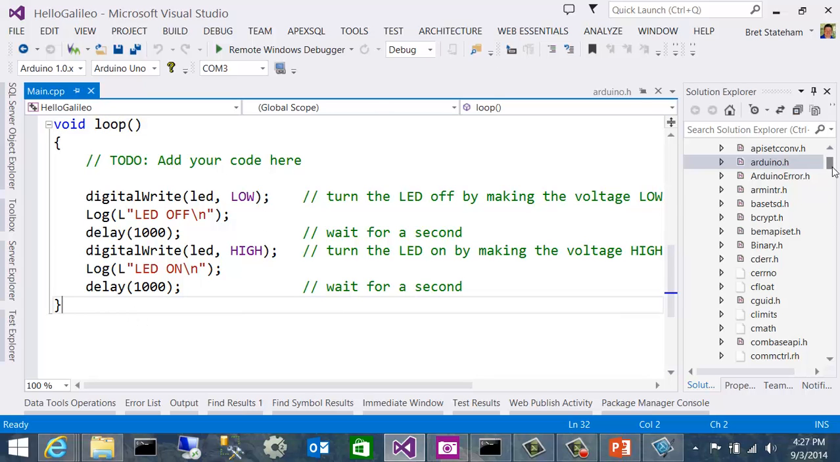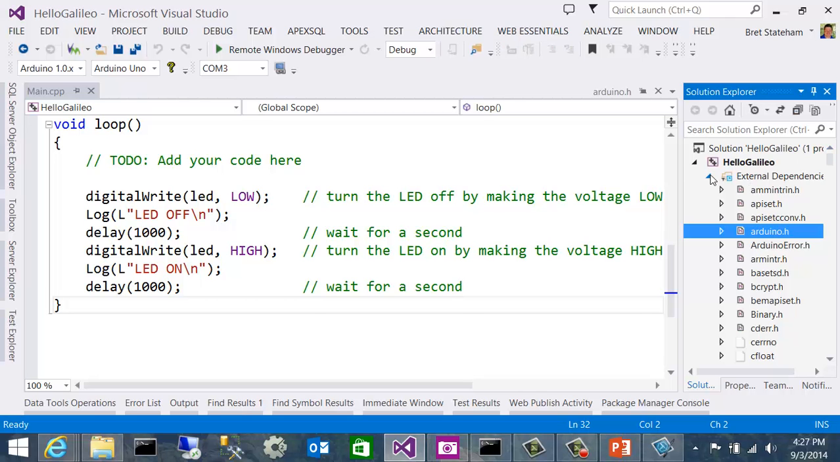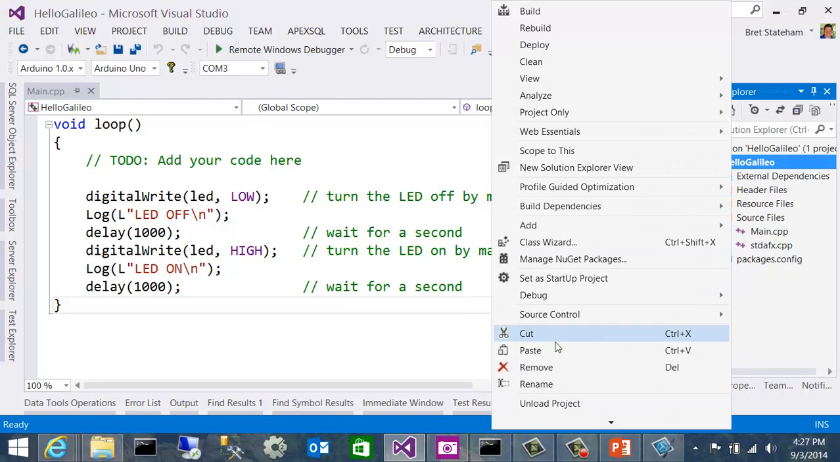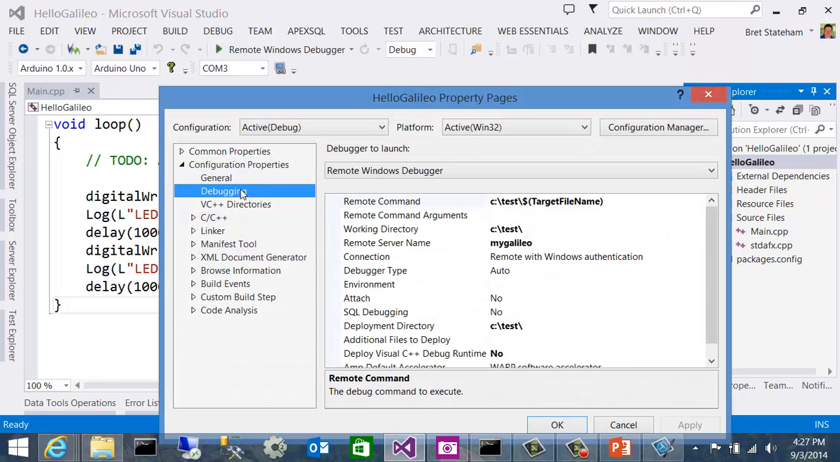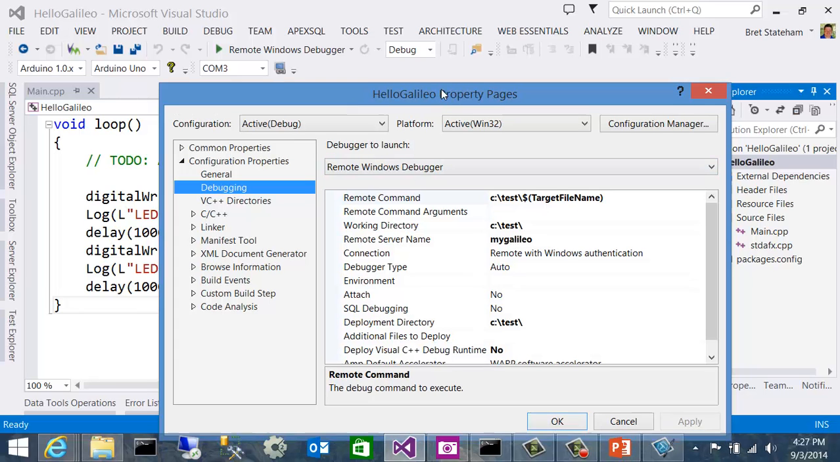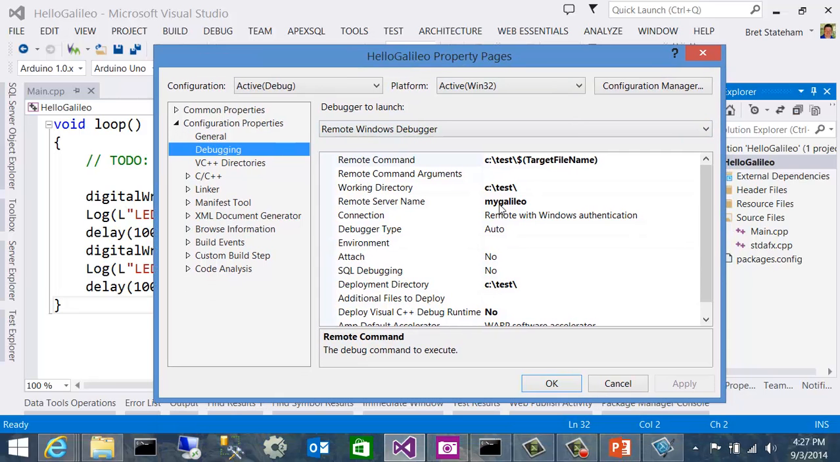All right, lastly then, let me go back over to my Solution Explorer here, and in the Hello Galileo, I'll right-click and come down to my project properties. And on the debugging page, I see that it's set up for the remote Windows debugger by default. It's going to try and deploy to my Galileo. It's going to deploy out to the test folder on the Galileo, and then it's going to run that program on the Galileo and hook up to it here. So let me OK on that.